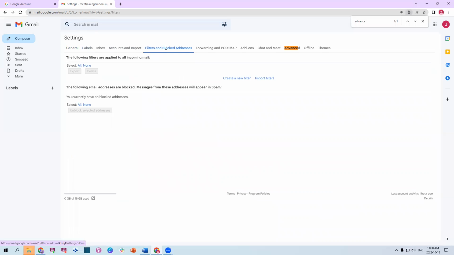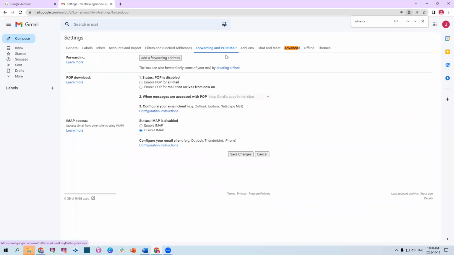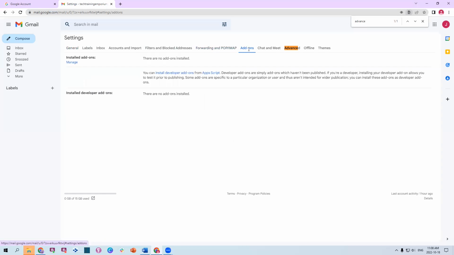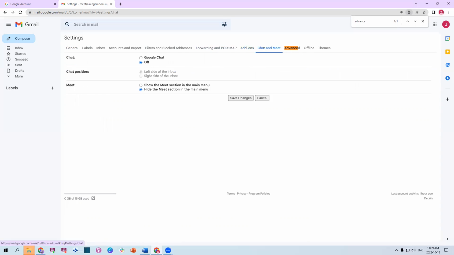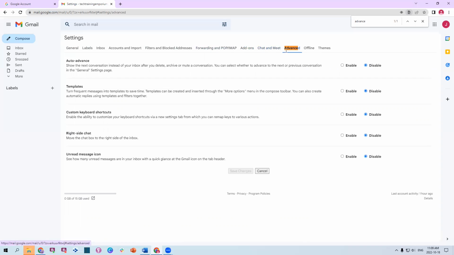So this will show some filters. It'll show blocked addresses. You can set up your email and configure it as you like. I don't have any add-ons. You can install them if you want. We won't get into that. If you want to chat with your team, you can leave Google Chat on or off. And if you meet using Google Workspace, you can show the meet section. I don't use it right now, so I'm going to leave it off.